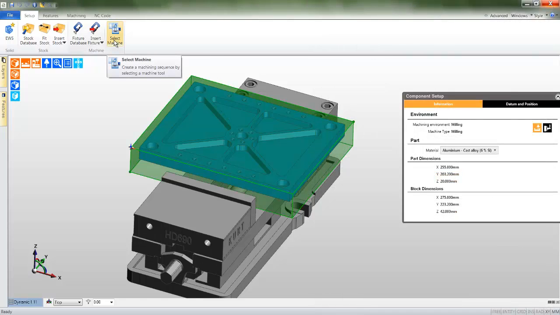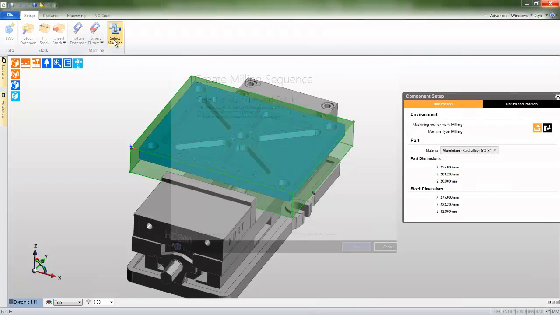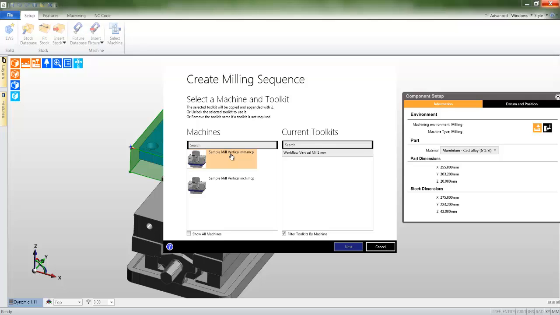From the ribbon bar, select machine. The left hand panel shows available machine tools or post processors. The right hand panel shows current kits. These are created in the toolkit assistant. Select sample mill vertical MMMCP and the toolkit named workflow mill vertical.